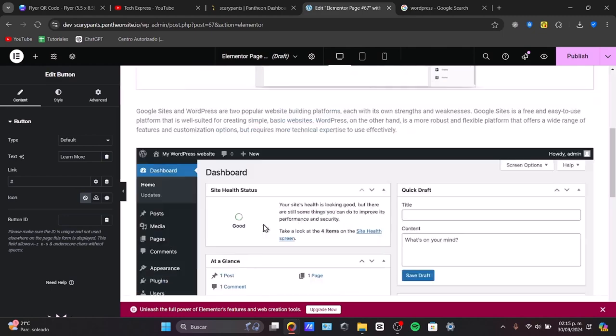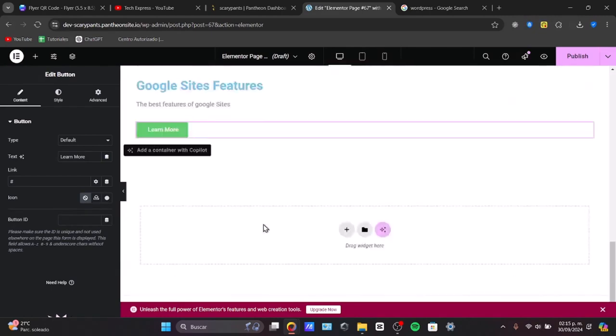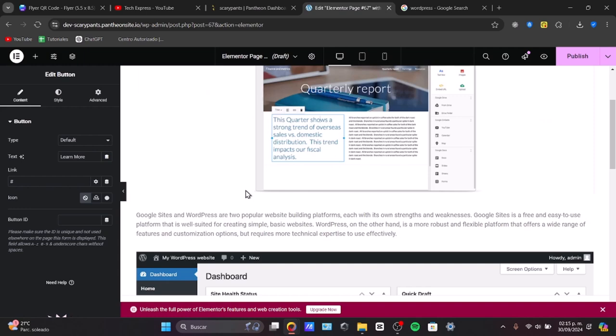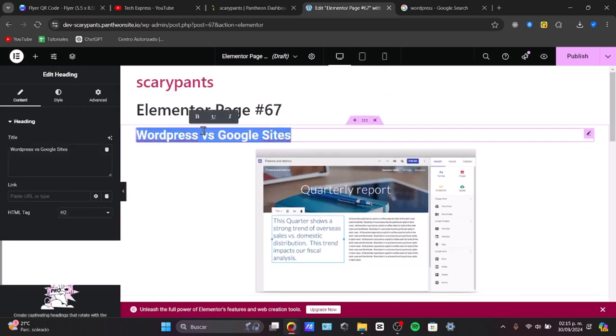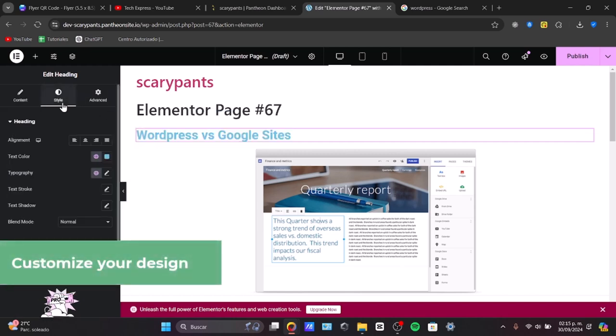Now that I have the elements that I wanted to see in my blog section, I wanted to give them a customization. To customize elements, just click into the element that you want to customize. We can see that we have this section that says style. In style, we can change the alignment. We can change the text color.